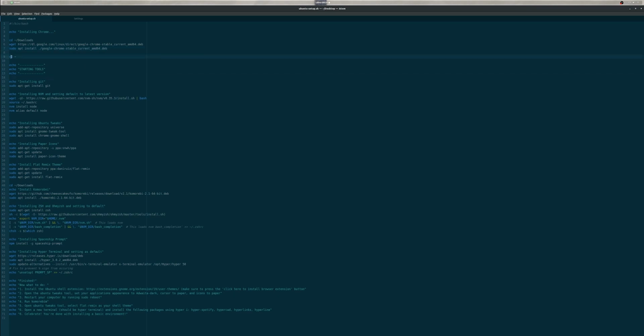Next, we're going to move into your home directory, which is tilde. We're going to start installing the tools. So first we're going to install Git, which is the most common version control manager. And if you are a developer at all, you will probably end up using Git.